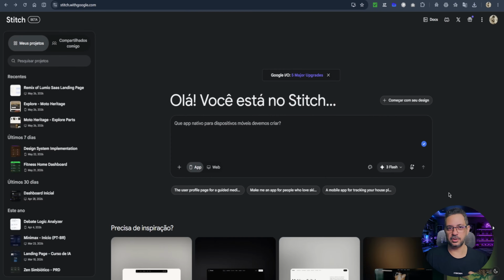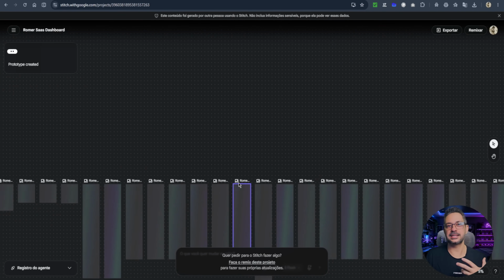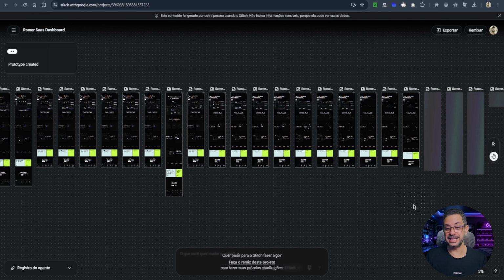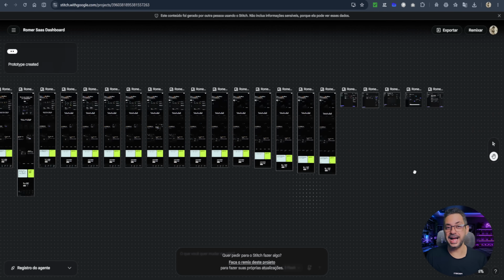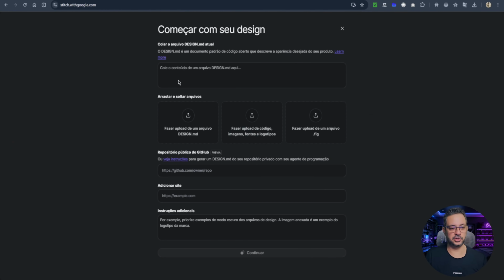So from now on, when you open the tool, the inspiration panel already appears here. So you can see everything that's possible to do with this new tool, with this update. And from what we can see, these are pretty complex projects here, with several screens available. Another thing that was missing is that from now on, you can start with your own design. By clicking this button here, check out the options.